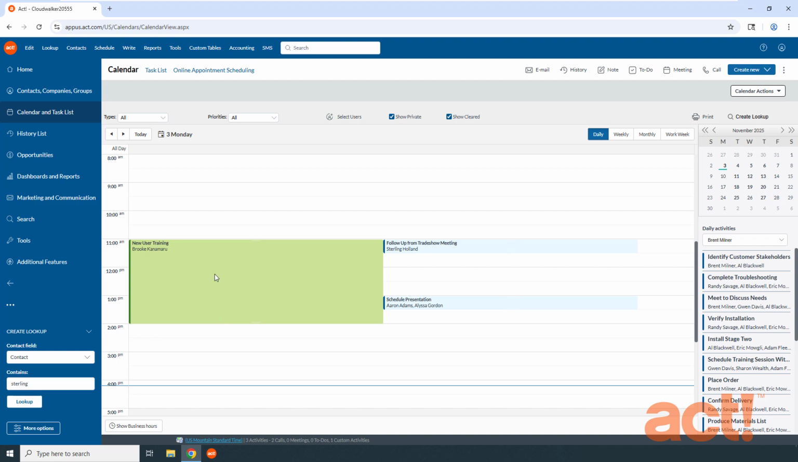So it's simple to create new activity types like this, and it can help you organize the different tasks and activities that you and your team perform each week within ACT.